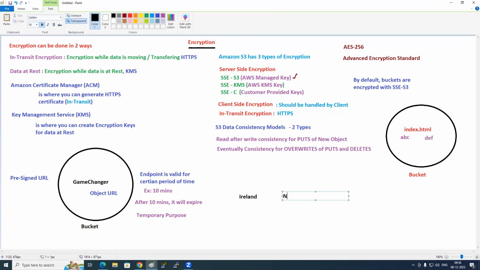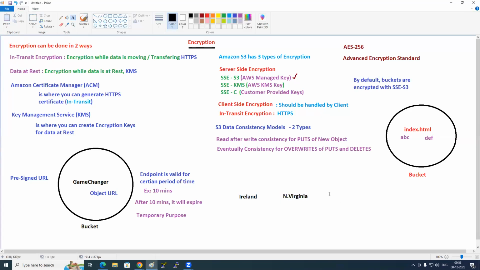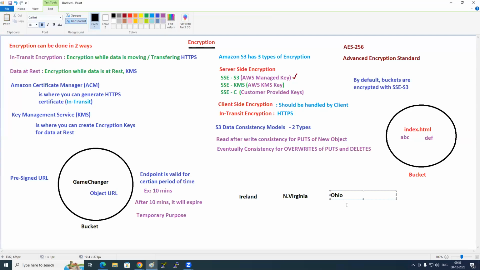It's very big, yeah. And Virginia, Ohio, Tokyo. Okay, let's say enough.